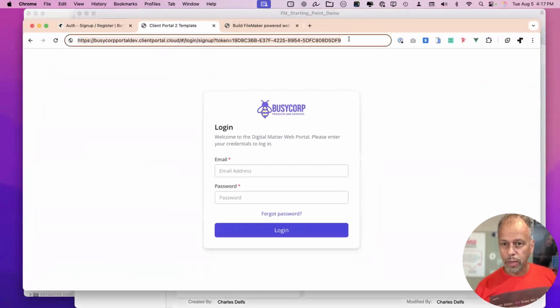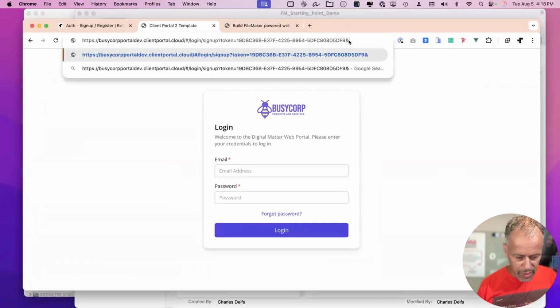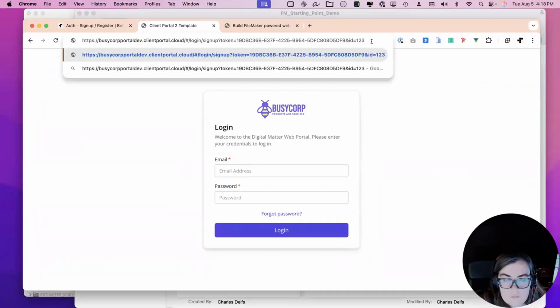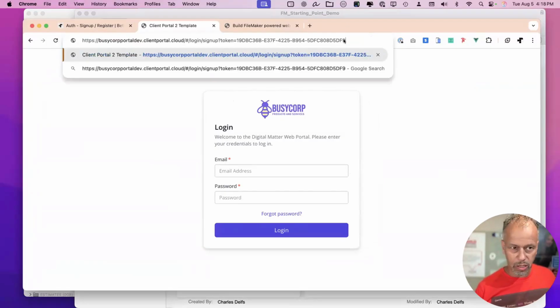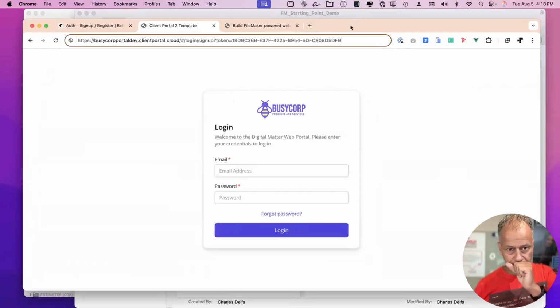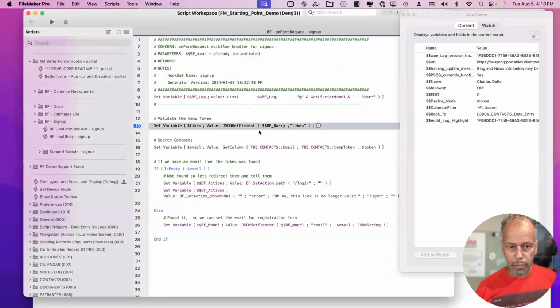You've probably seen these before, and it'll say something like token equals something and ID equals something like that. So there's a couple parameters there. You could concatenate as many as you wanted on there. So that's why it comes in as a JSON object. Okay, let's jump back.